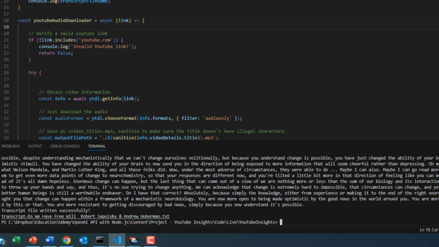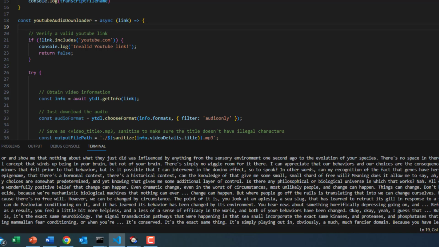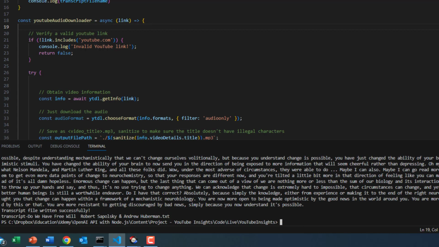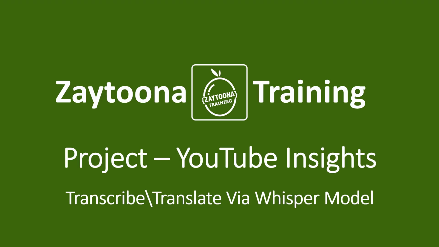Okay, so now you can see that the transcript was written successfully, and this is the name of the file, and this is the actual transcription text. You can see the text is in English. Our next step will be to go to the ChatCompletion API and ask it to generate the keywords and the topics from this transcription.